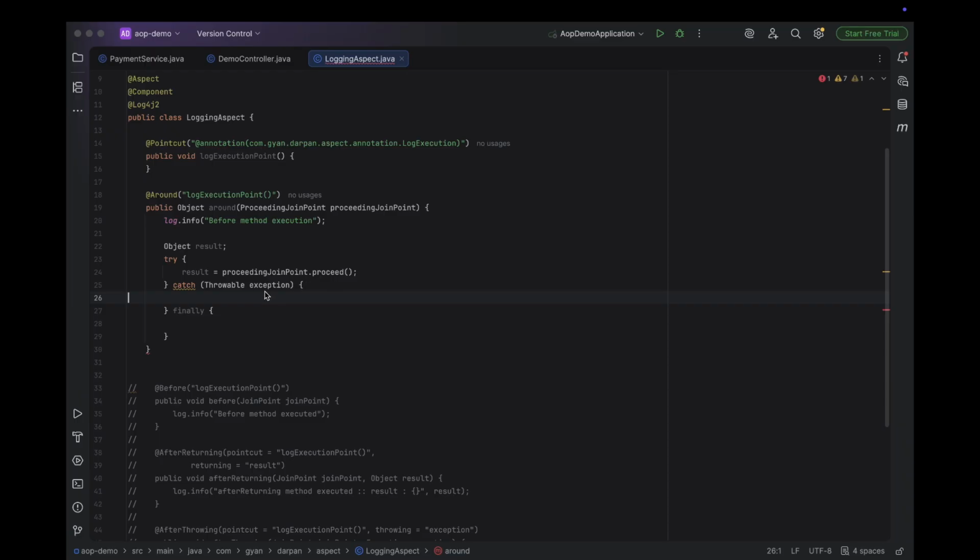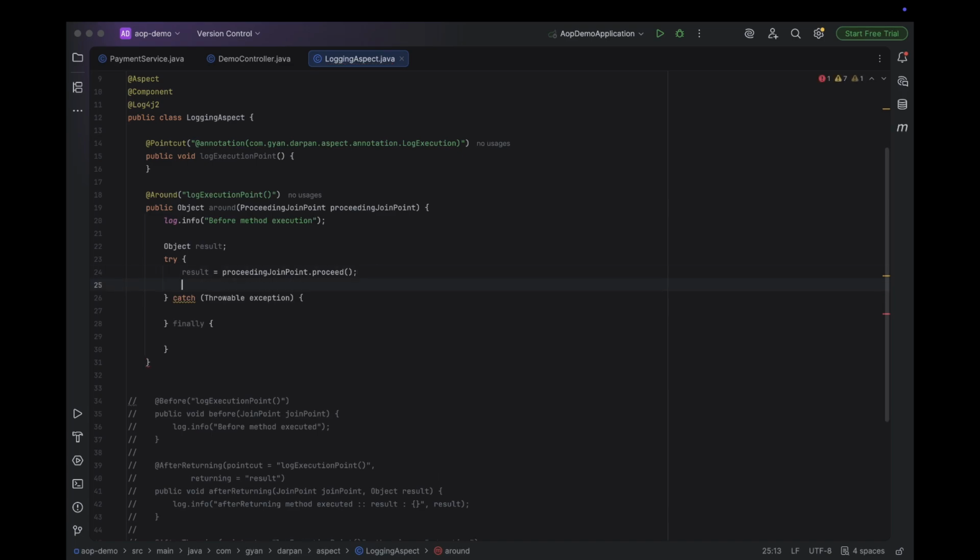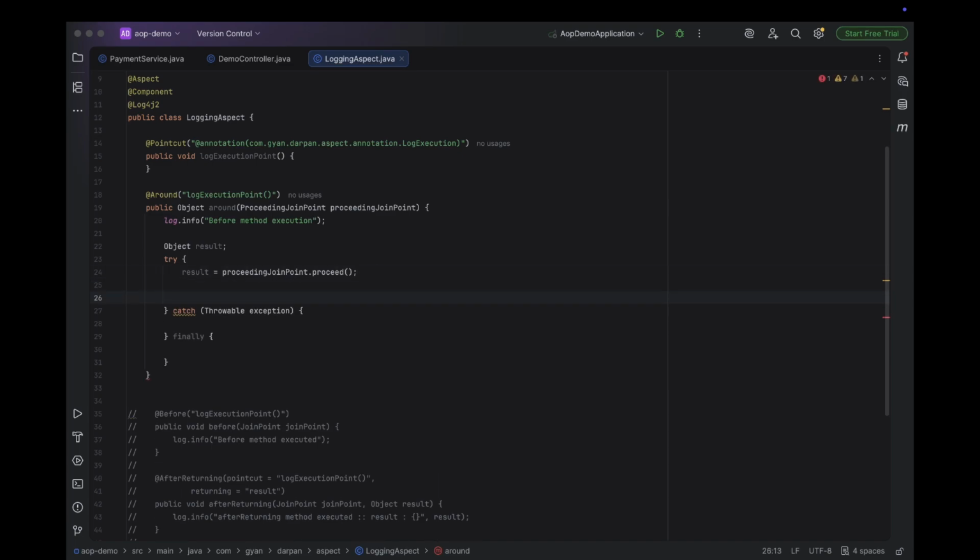Now, if the target method completes successfully, that means no exception was thrown. At this point, we can do everything that normally belongs in @AfterReturning. Remember, our response object already contains the value returned by the target method. So, if you want to log the response, modify it, validate it, or perform any post-processing, you can do it right here. This is exactly where the work of @AfterReturning happens inside an @Around advice.